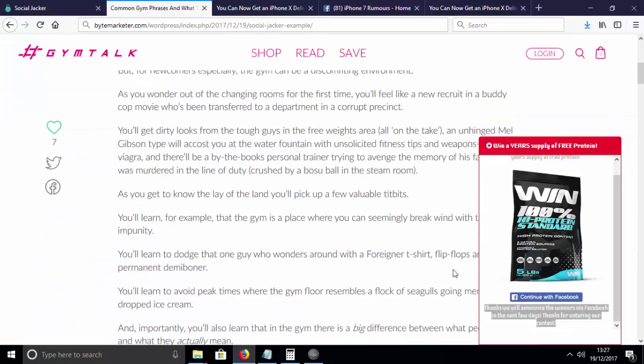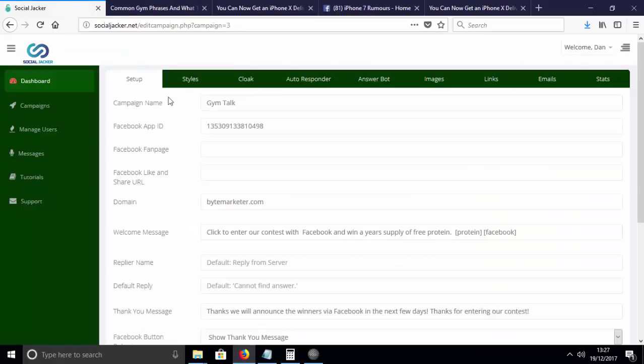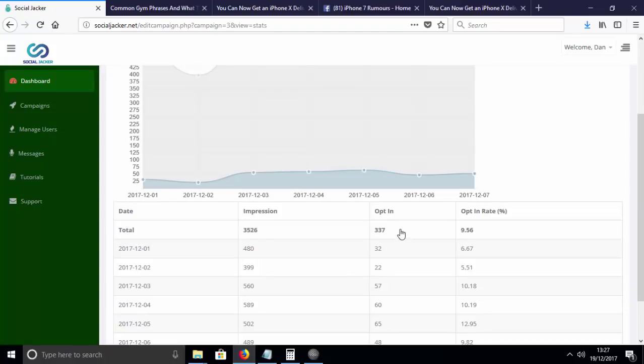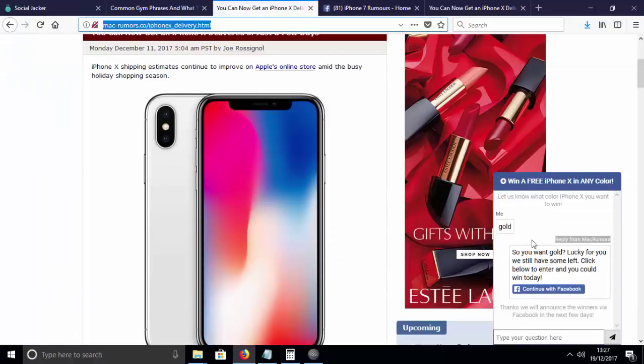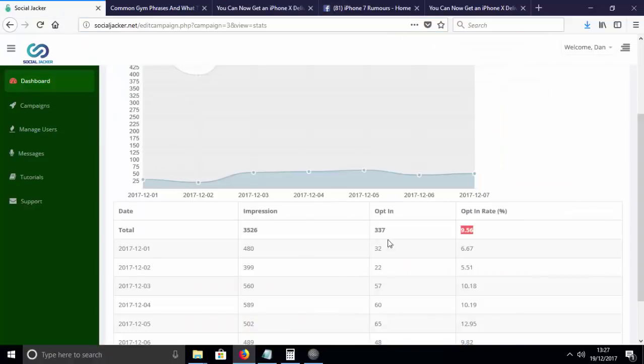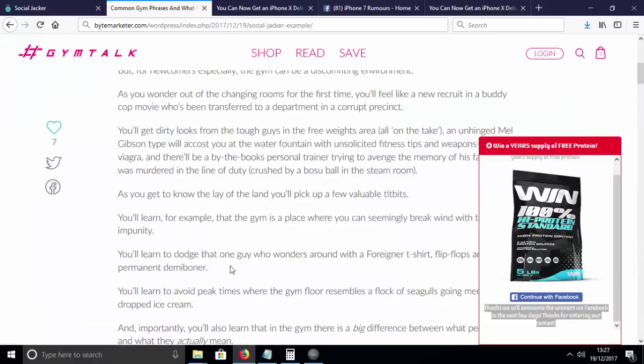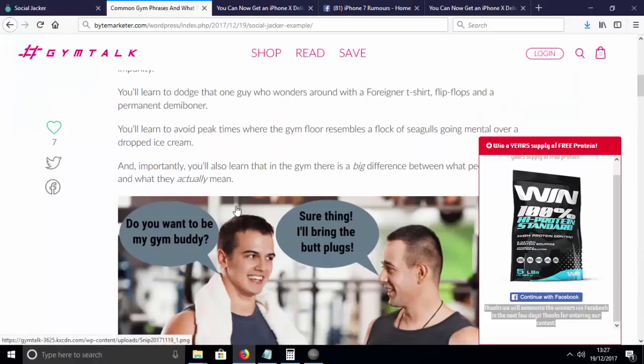Remember our Gym Talk one here, which was a lot simpler, not using any user interaction. By just jumping on the authority of this site, we were able to build 337 opt-ins, with an opt-in rate of almost 10%. Obviously, the opt-in rate on this one being a bit lower because we didn't have the user interaction set up like we had here, but still, that's 337 opt-ins in an ultra-hot niche, in the fitness niche. Once again, we did this in 1 week by just sharing this interesting story on fitness-related sites and forums and social media profiles. And remember, we were only giving away some free protein here.